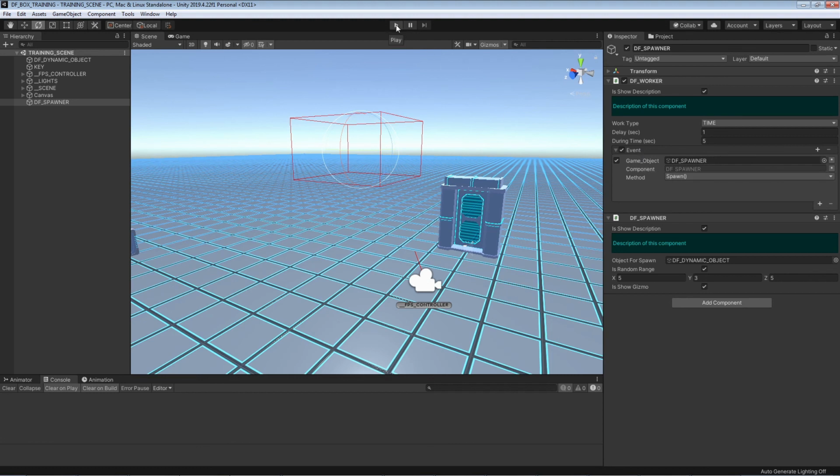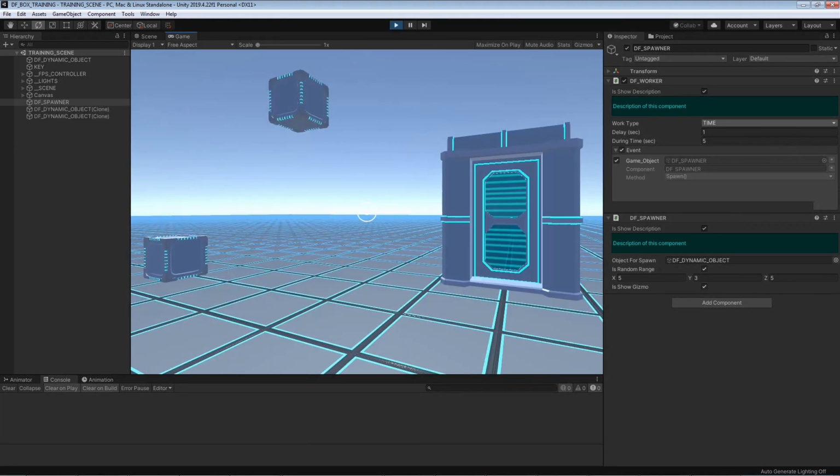Let's start the game mode. Everything works.